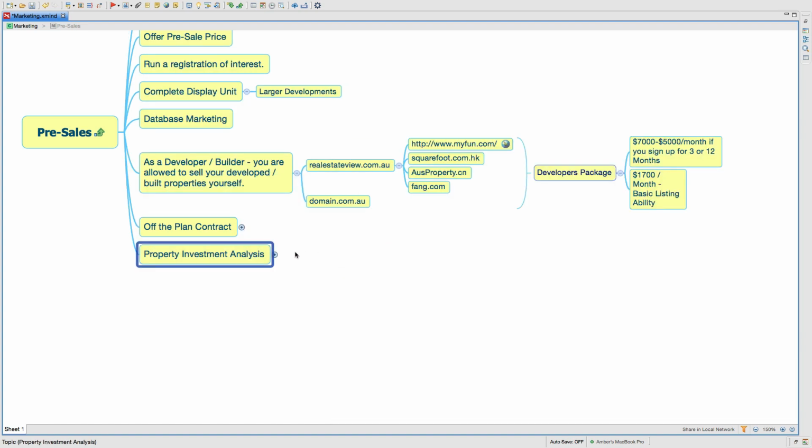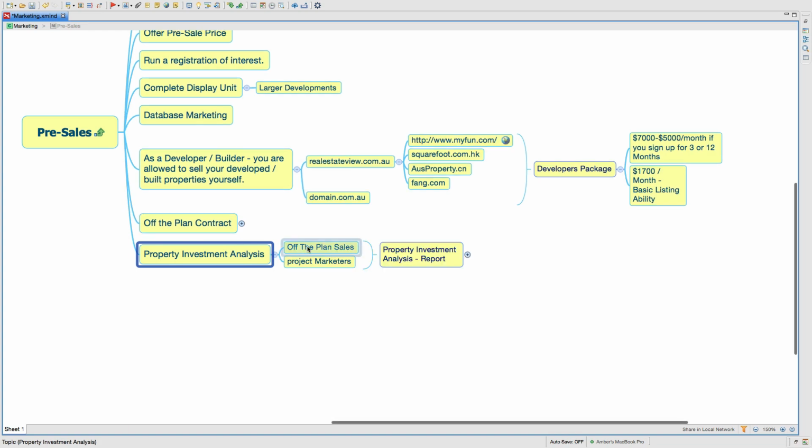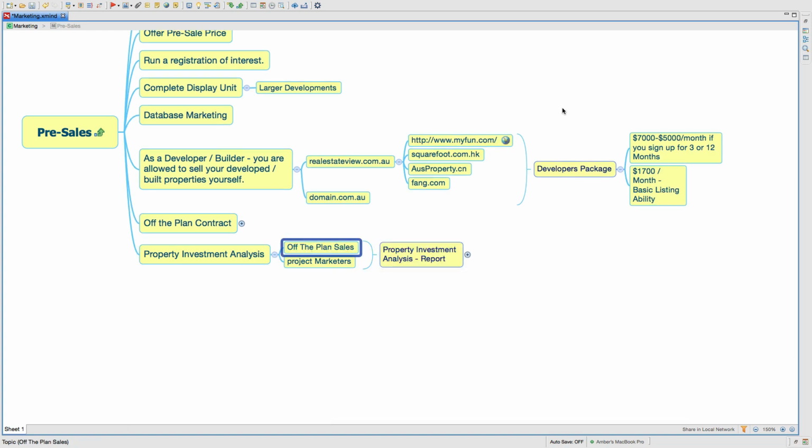So property investment analysis, I like to do that, and the reason I like to do that is because if I'm going to hold something, I should know how to understand my investment. I've actually briefly covered that in one of the modules earlier, but this is more comprehensive. There's a software called PIA, which is called Property Investment Analysis. I don't use that because I've got access to something else which is online, and I can just put numbers in there and it spits out all the details.